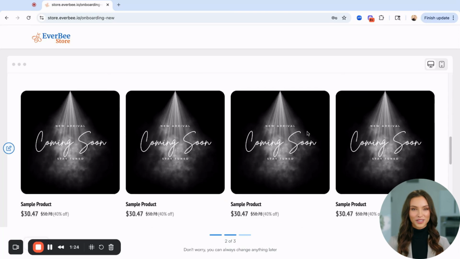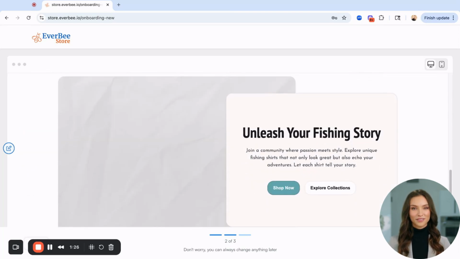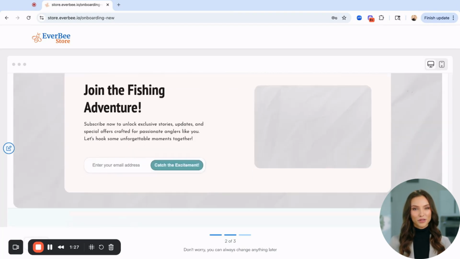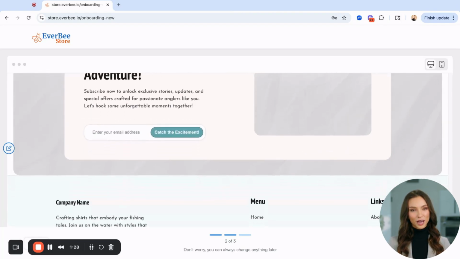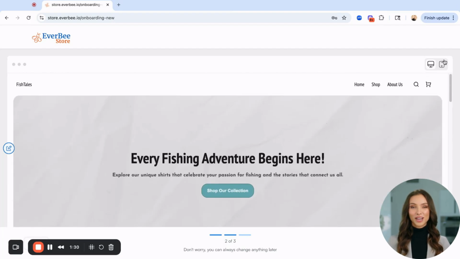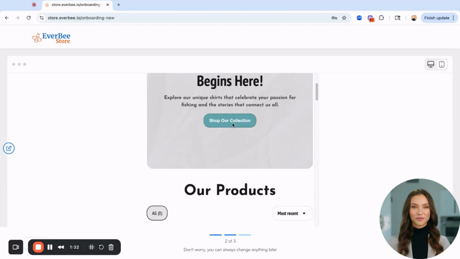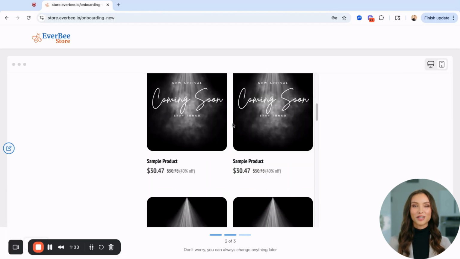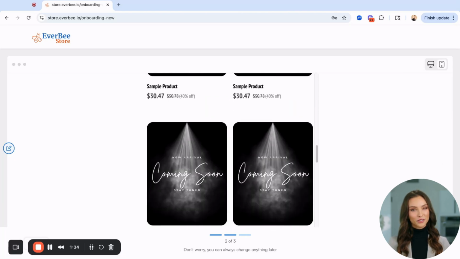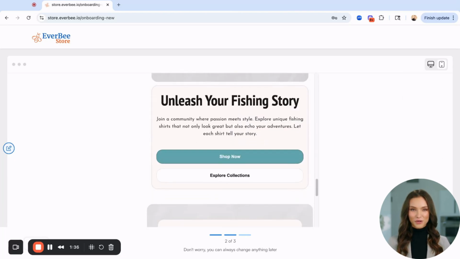When we scroll down a bit, we can see some of our products here. Now don't worry about these images. They are just placeholders for the real products that we are either going to import from our Etsy store or upload them manually. We can also connect to Printify directly and push our existing products through to our Everbee store from there. At least you can have a feel of what your new shop is going to look like, and I am quite happy with how this looks already. Join the fishing venture. Wow, that is just great looking.